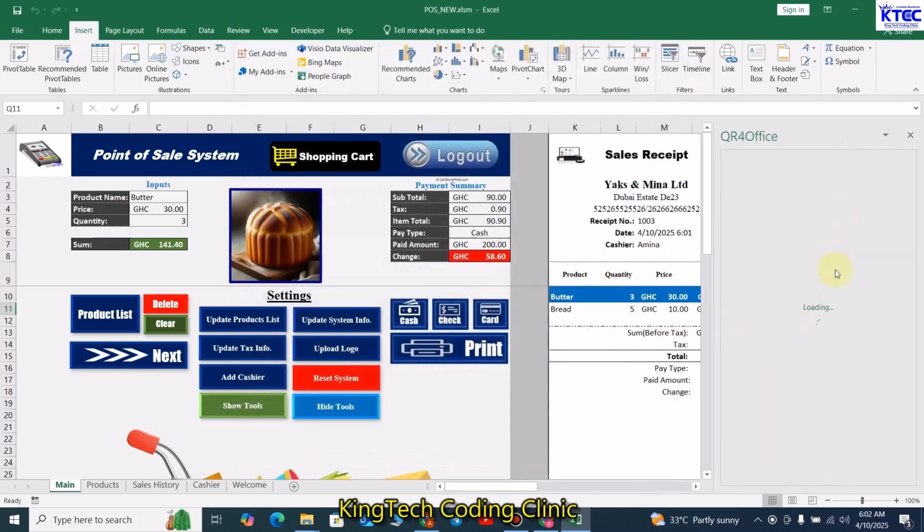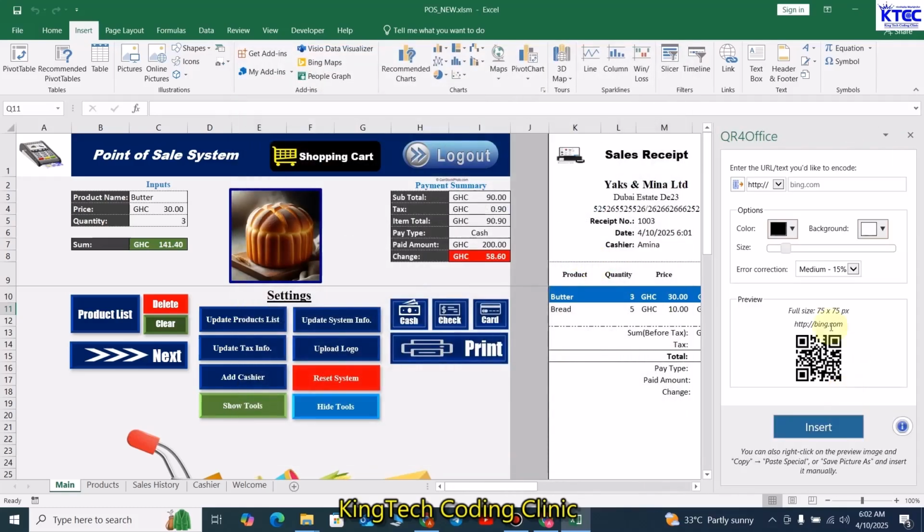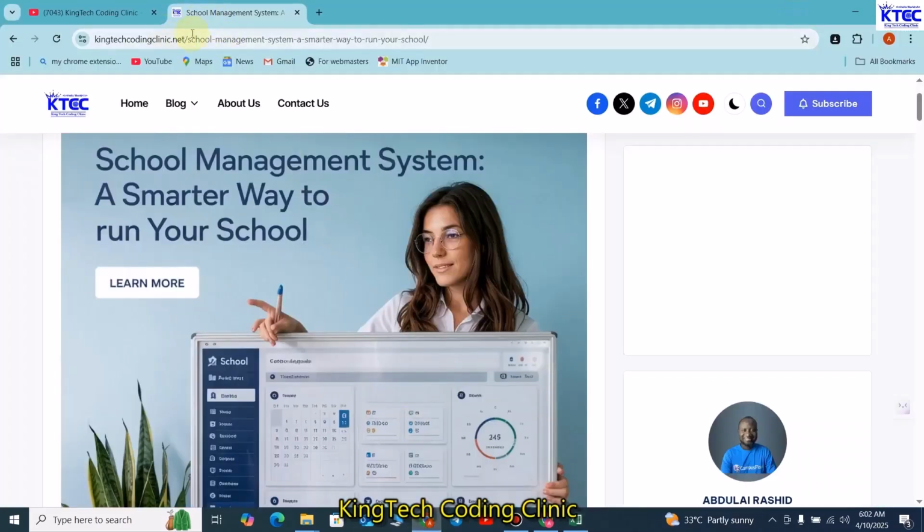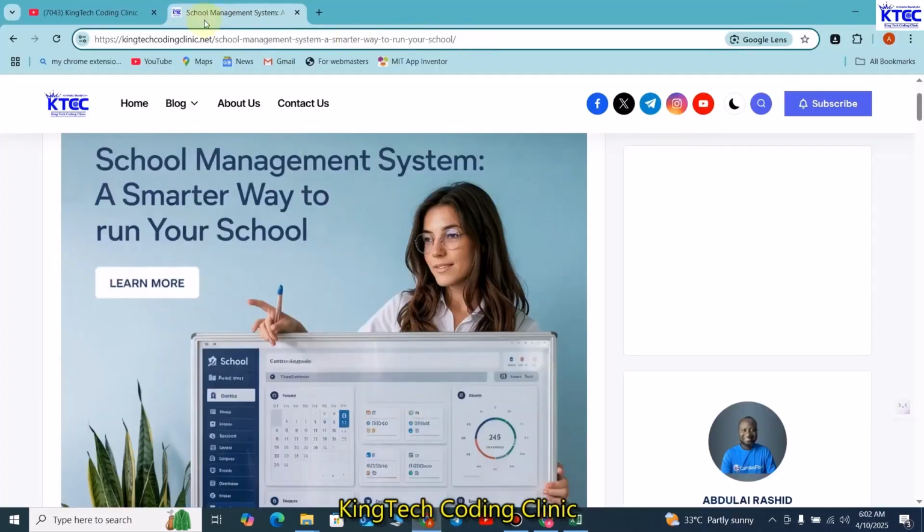I already have it added. So this will appear here. Once it appears, you can see it's already appearing with the QR code image. So how do you add your information? That is very simple. I'll just go ahead and copy my website address, let's say KingTech Coding Clinic dot net. I'll just copy this with Control C, and then I'm done copying.